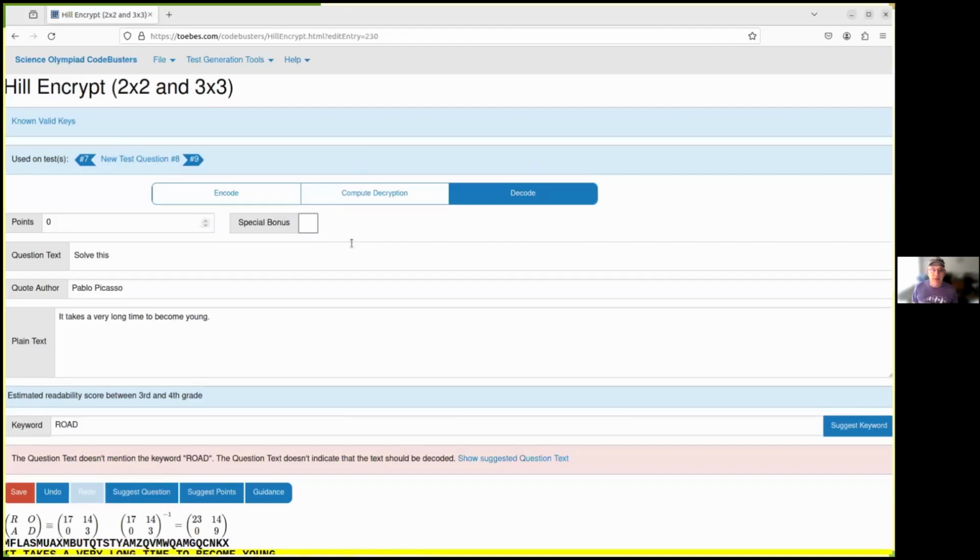Once the decryption matrix is computed from the given keyword, it is applied to the ciphertext to determine the plaintext. In this case, the longer the ciphertext, the more calculations, so more points.